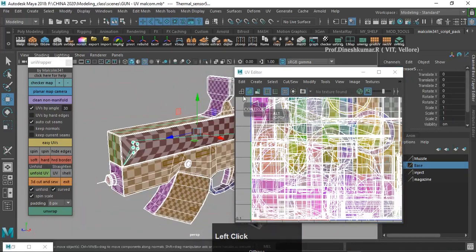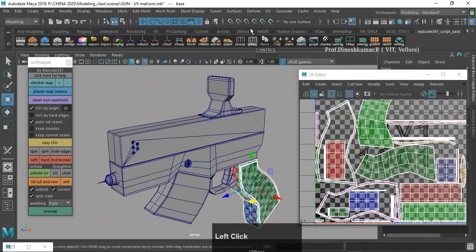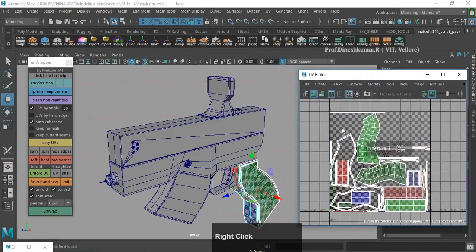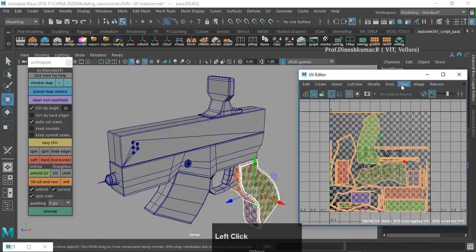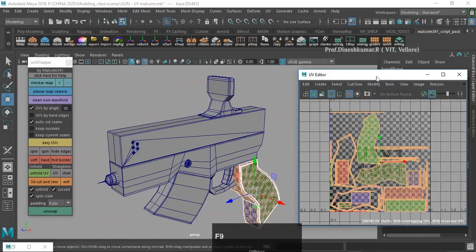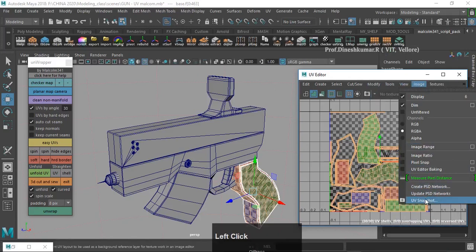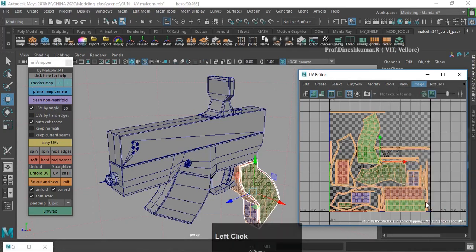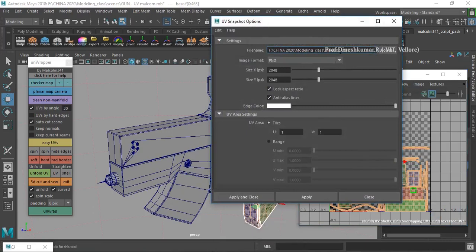But do not forget one thing: select the model, then you know all the UVs are there. Now you can just select all the UVs, then you can go to your modify, where's this UV snapshot? Sorry, under image you have a UV snapshot. Now you selected this one, just click this UV snapshot and export this image as your gun base. So gun base UV. Okay, under the images folder you can find that. So it's a gun base UV. Apply. Wait.